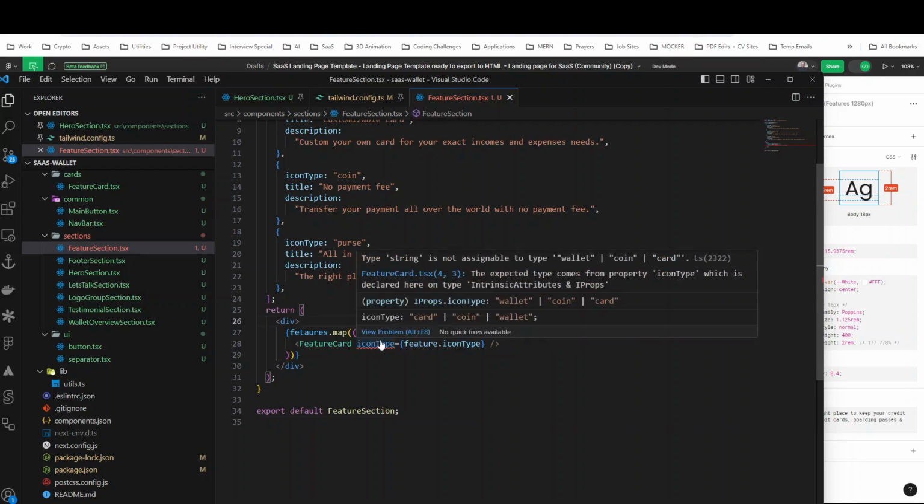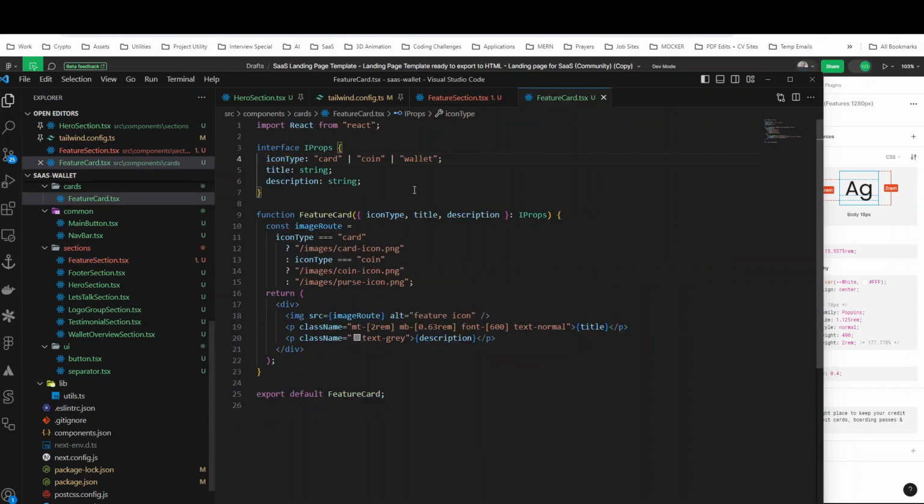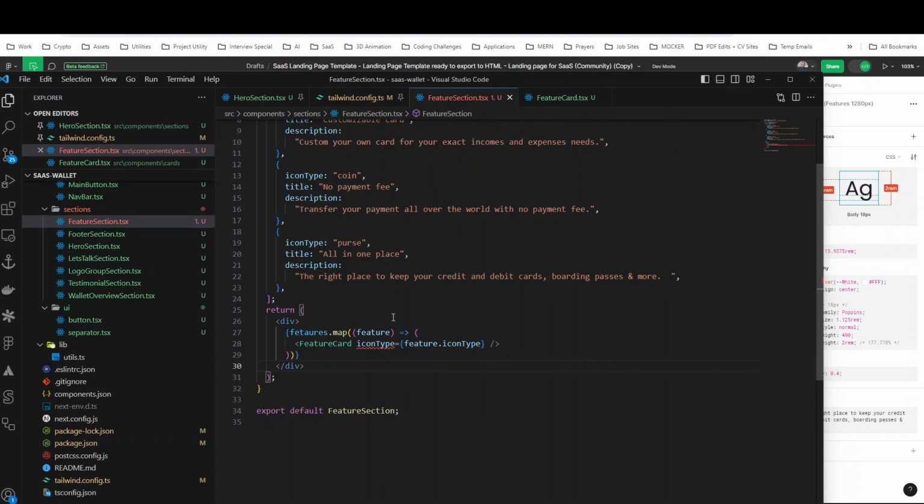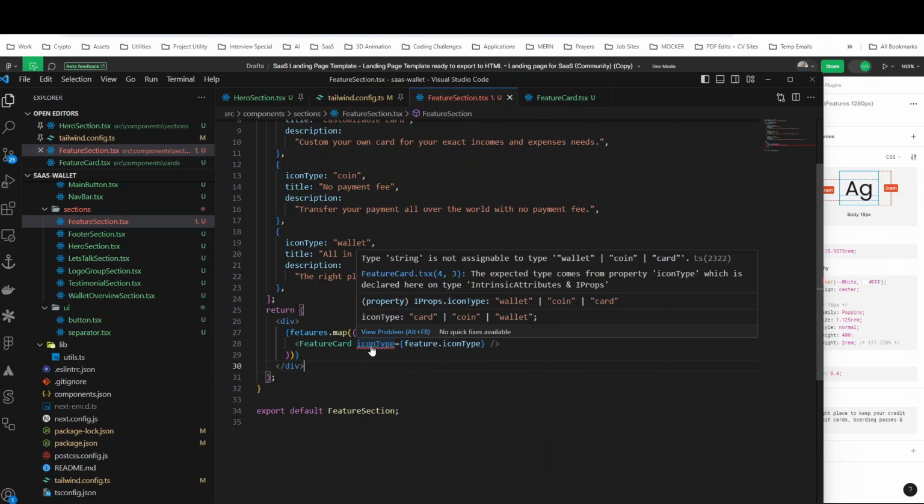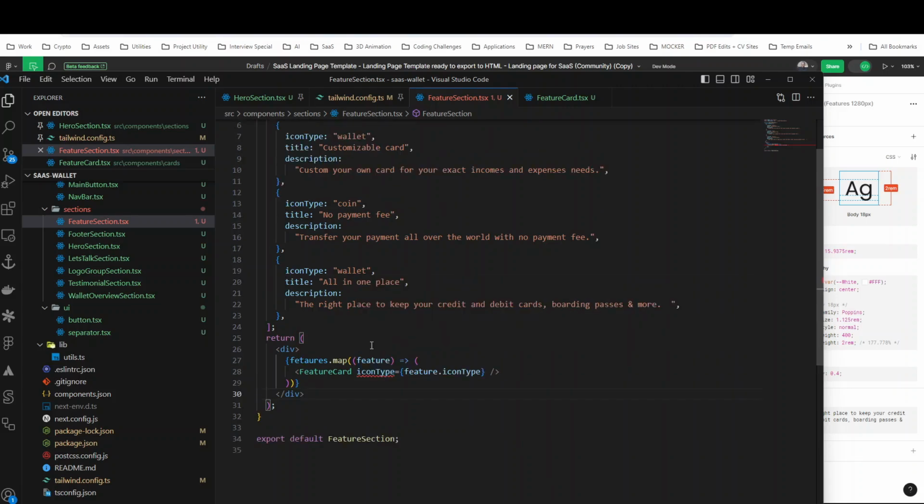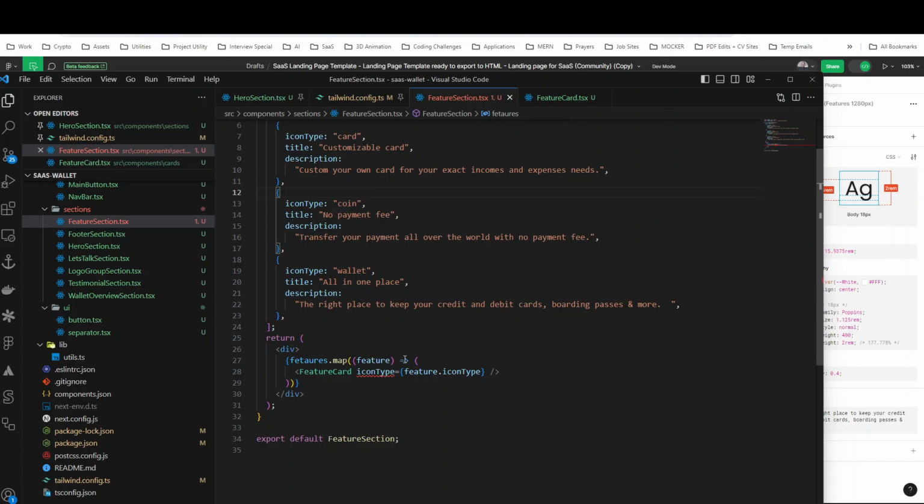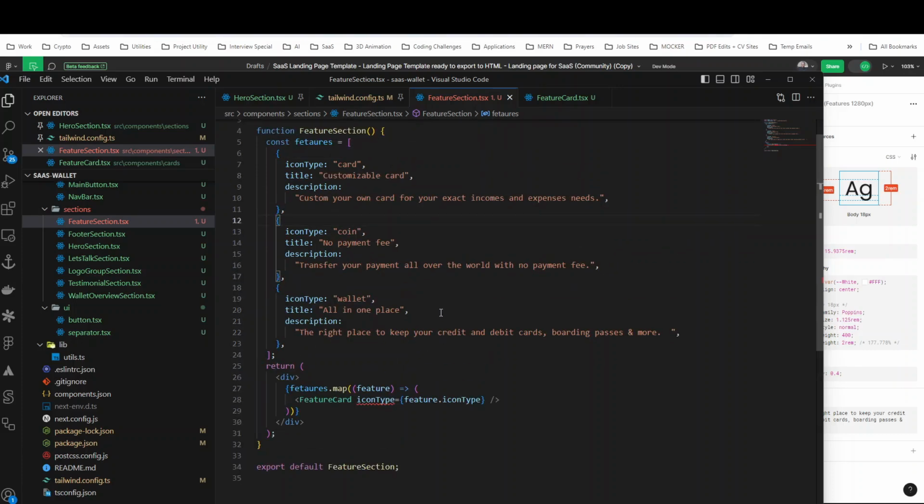Icon can be wallet, coin, or purse. So think coin, and coin is coin. And then the wallet is the purse one. Okay, alright, so this is wallet. That should do it for the icon type. So we have the wallet, we have the coin, and the card. This has to do with the card, sorry. Okay, so that's pretty much decent as expected.